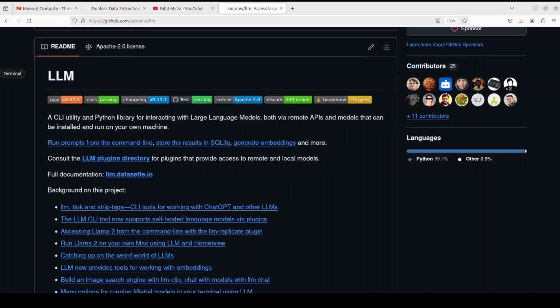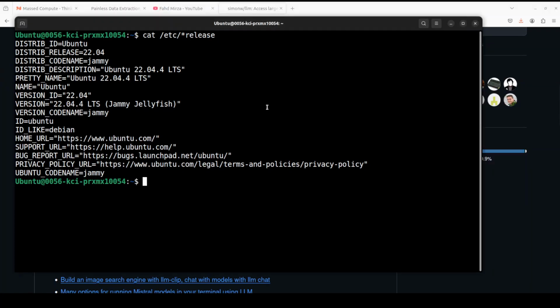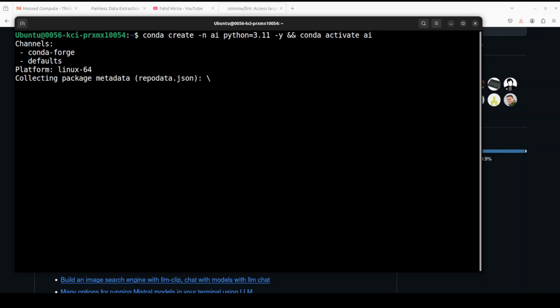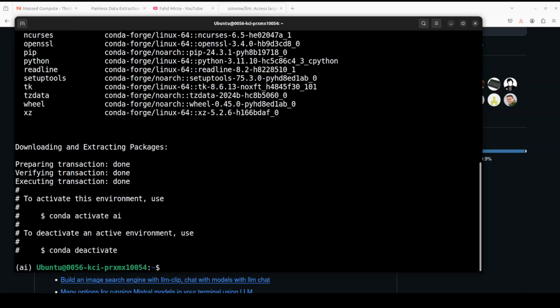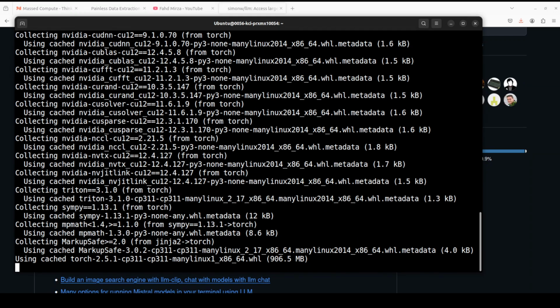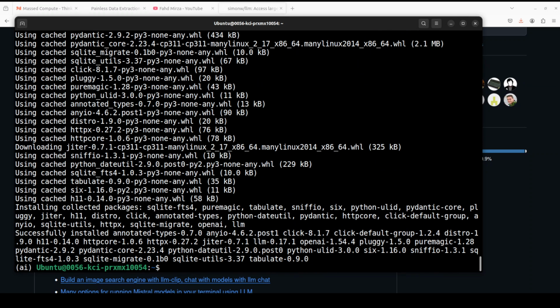Okay, so let's get to my terminal and try to get this installed. I'm running Ubuntu 22.04, and let's create a virtual environment with Conda, as I almost always do. It just keeps my system clean. The Conda is done. Next, let me install all the prerequisites, and if you look at the last line, this is where we are installing this LLM library with a simple pip install LLM. This is going to take a minute, so let's wait.